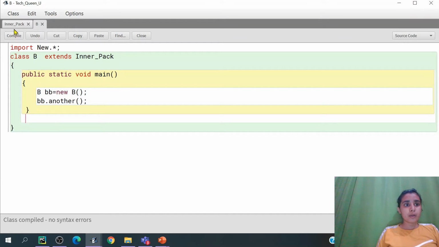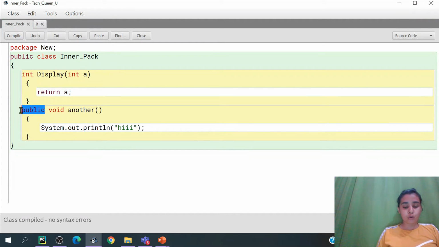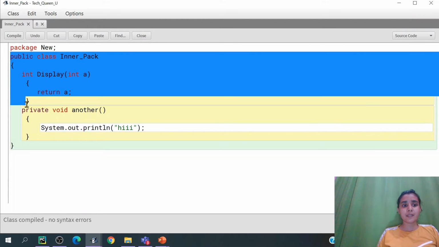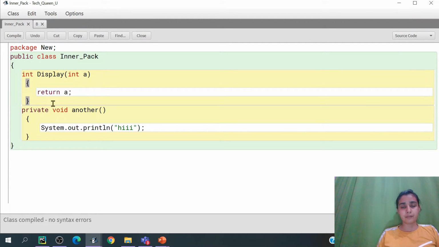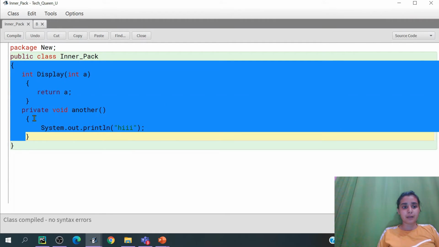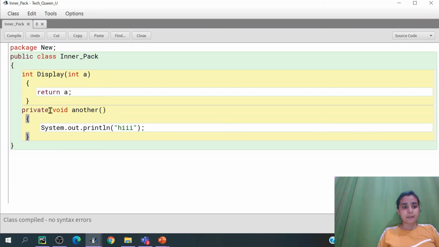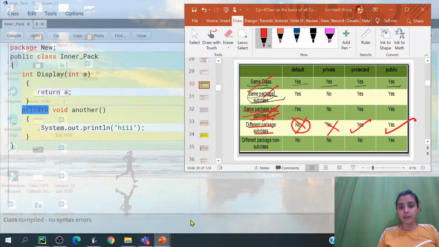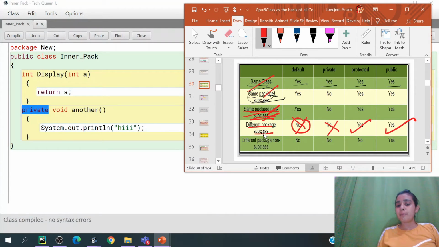So if I am declaring it private, private means that will be accessible only in the same class, not in another class. Even if it is in the same package or whatever, that is accessible only in the same class wherever you are using that private keyword. So that we understood when we have a different package but subclass.